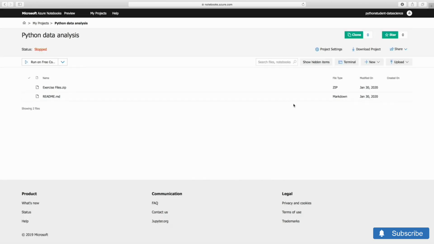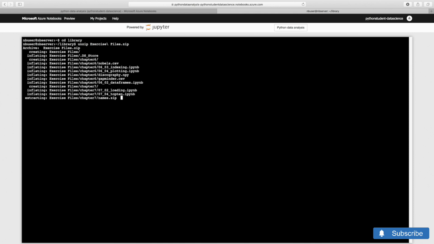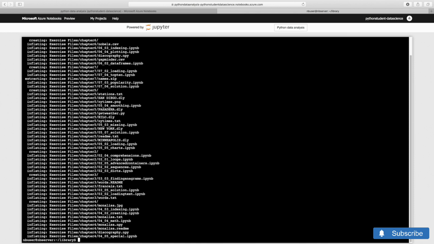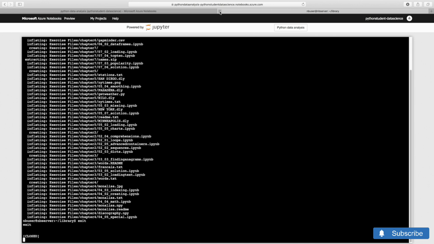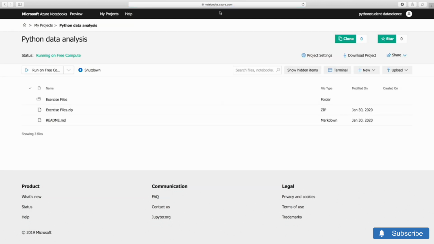To unzip the archive, I open the Azure terminal. I type cd library to move into the project directory, and then unzip exercise\files.zip. This will take a moment. Once it's done, we can type exit and close this tab. If I refresh the window, I see that the exercise files have appeared. We are now ready for our course.